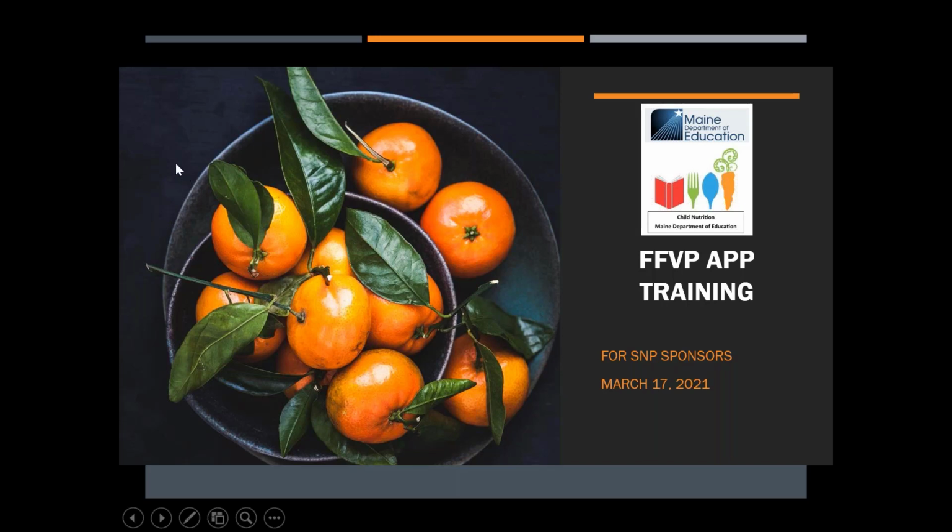All right, so now we're going to switch gears and talk about the new FFVP application, which is going to be in CNPWeb. So you're getting the first sneak peek of the application. Like I said, it hasn't gone live yet, but I'm lucky enough to have gotten some screenshots so I can at least walk you through what it's going to look like. And I think you'll notice that it's pretty similar to the application that we've used in the past.